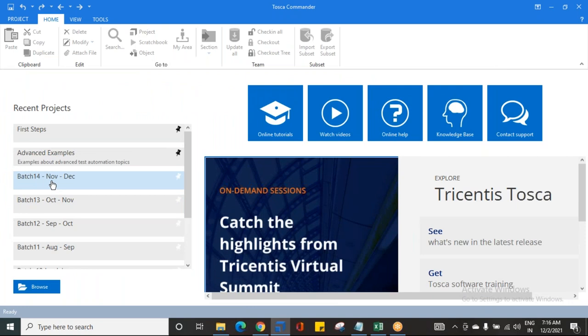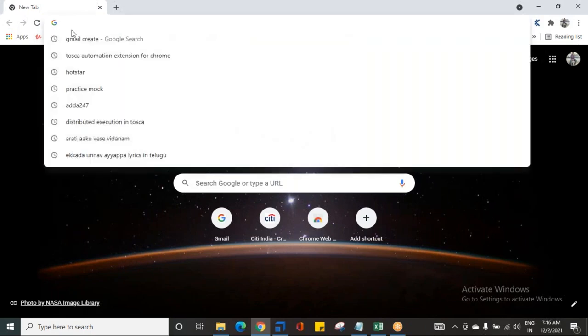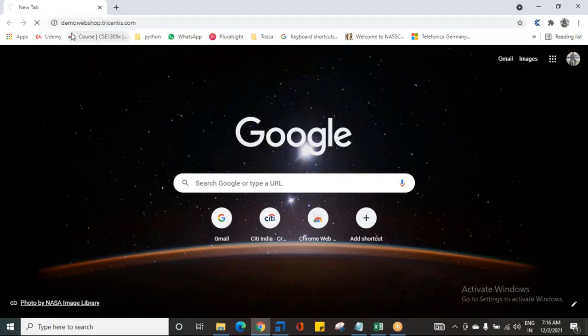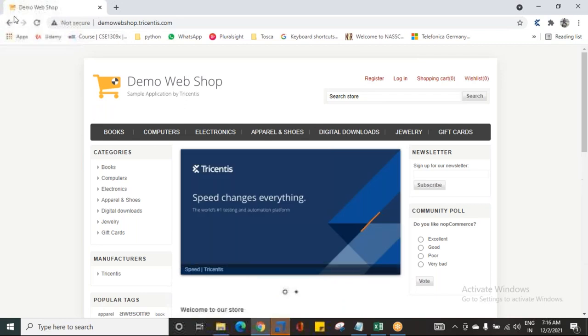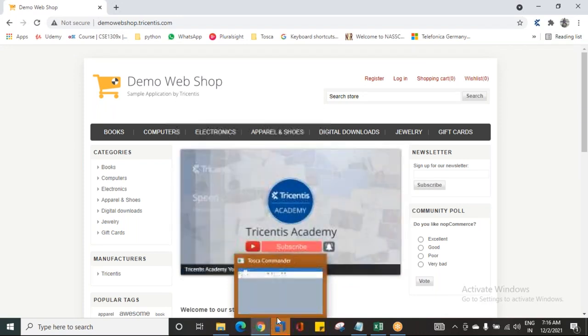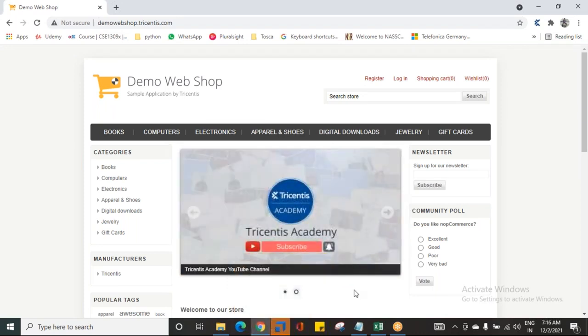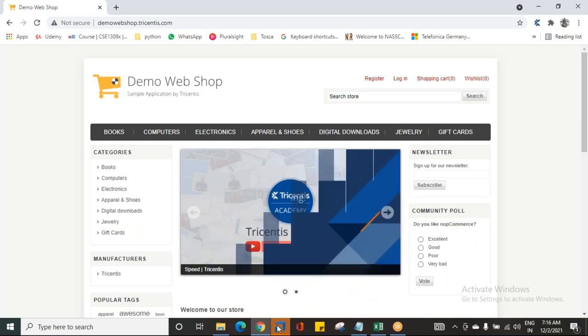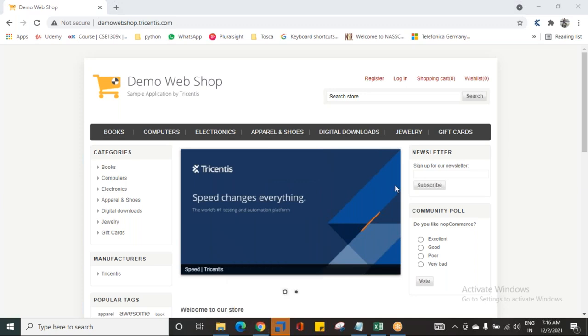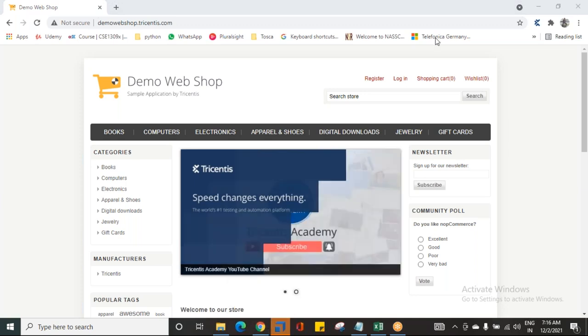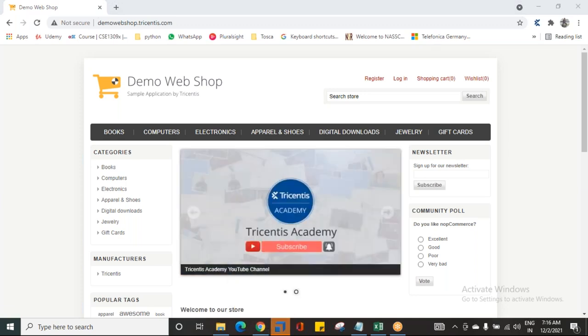So I'm just opening my project. I haven't opened it yet. I'm just opening this, and in the meantime, I'll open the demo web store application. So let the application open. Yeah, this is the application which you are going to use. And I think yes, my project is also loading. Let it load. It's still taking some time.